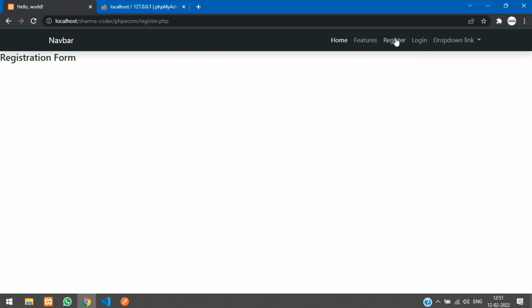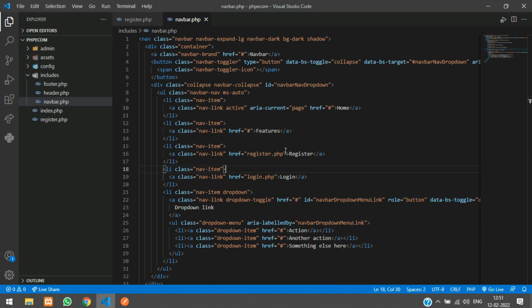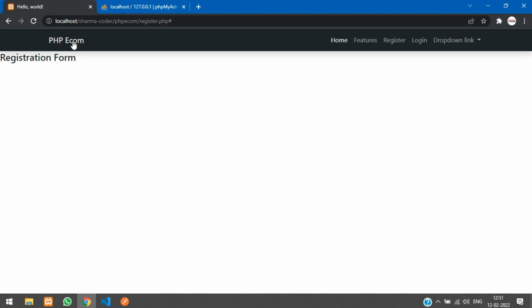Refresh. Okay, so when I click on register and when I click on home, it should go to the index page. So in this home href I'll just type index.php, copy that same thing, and on the navbar class also just put that. Here let me say ecom, or you can just write whatever your project name is. Refresh. So here it is. So when you click on this or the home page, it's going to come to the index page and then register.